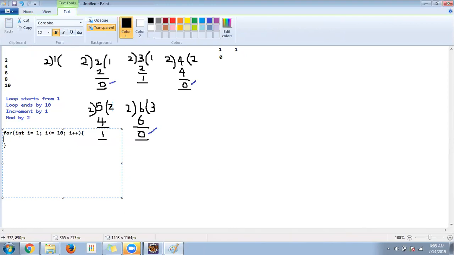So as I told you, I need to divide the number by 2 and then get the remainder value. For that we need to do mod. So here we can use an if condition. If my i value, because this is what I need to verify, whether it is divisible by 2 or not, i percentile of 2 is equal to 0. Okay, i percentile of 2 is equal to 0.